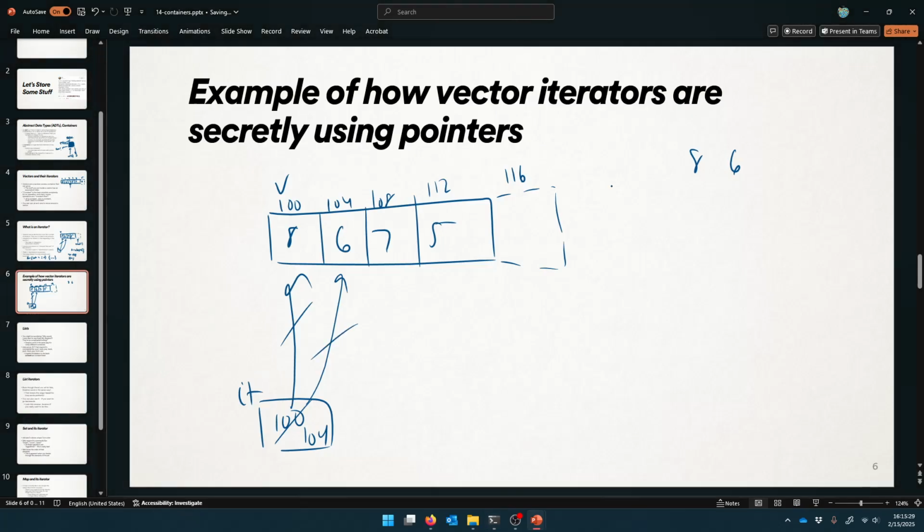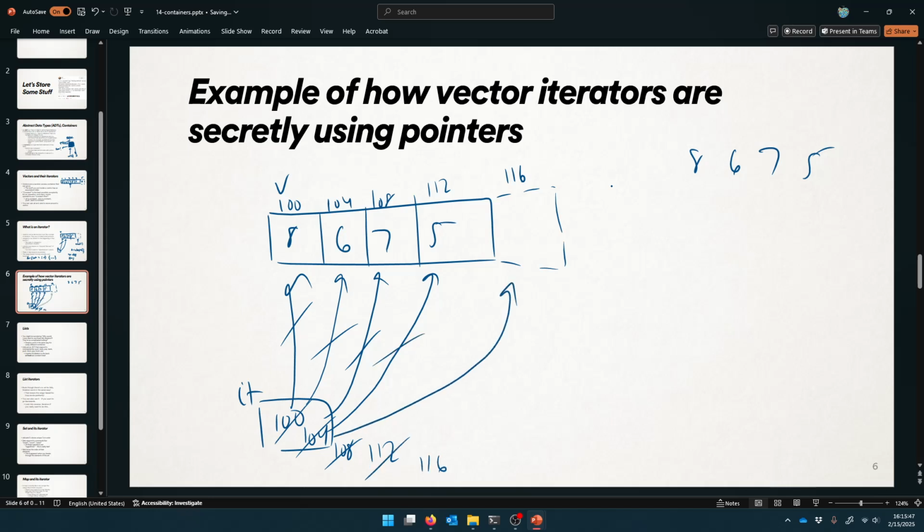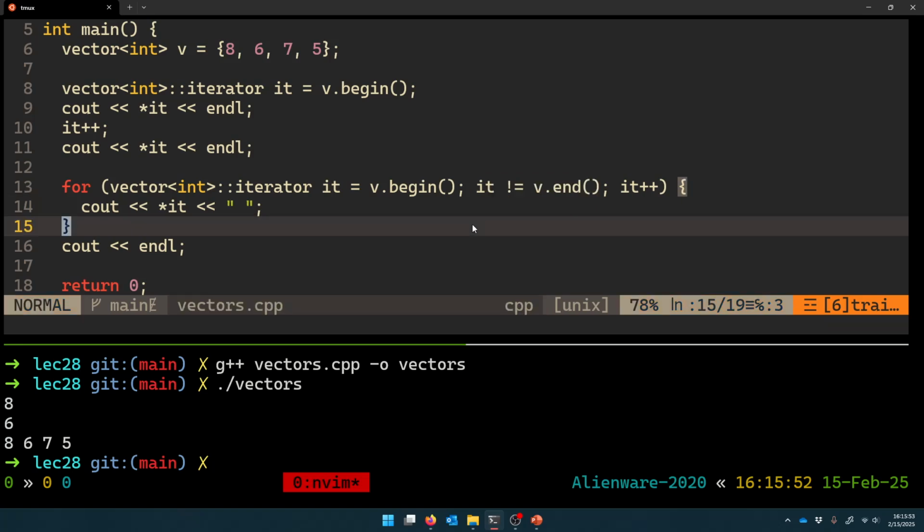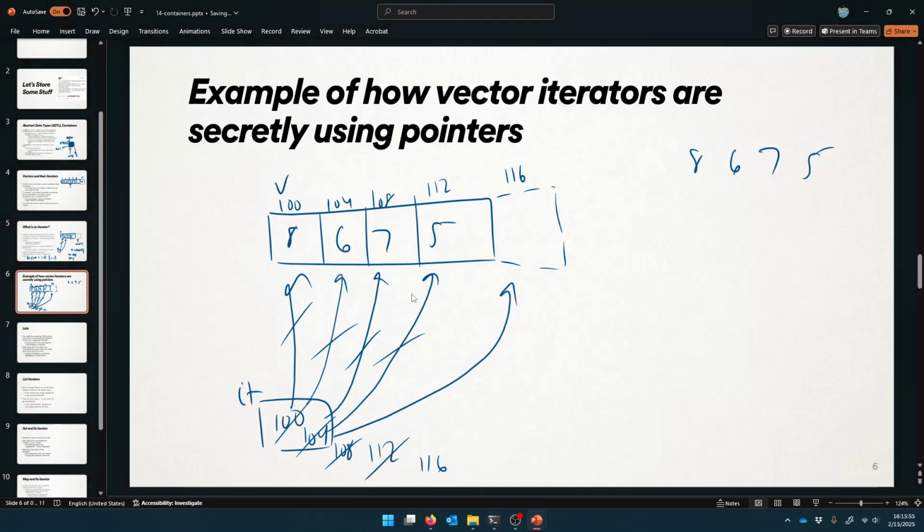All right, and then it goes to 108, right? Pointing there. That's why you get the 7, it++. Make it 112. Now it's pointing there. That's why you get the 5 when you star the it again. Do it++ one more time. Now it's 116. Now it's pointing to no man's land. You want to keep going as long as it's not equal to v.end. All right, that's it. That's how you can think of it secretly using pointers, though it technically does not have to. Ask me more about that if you'd like in office hours. I don't want to confuse everybody, but think of iterators, at least for now, as using pointers.